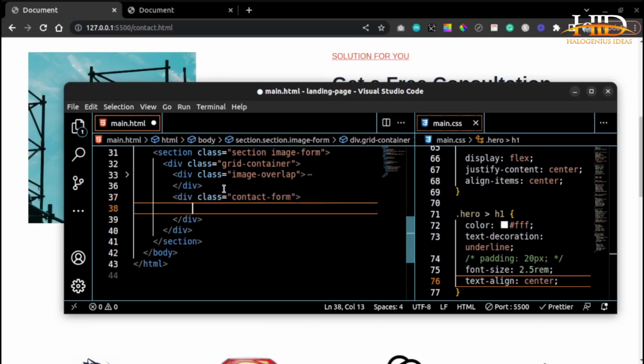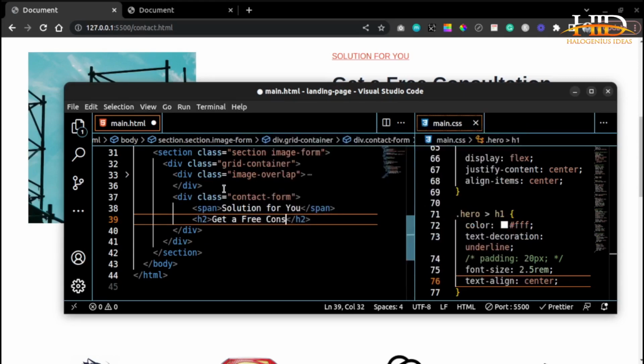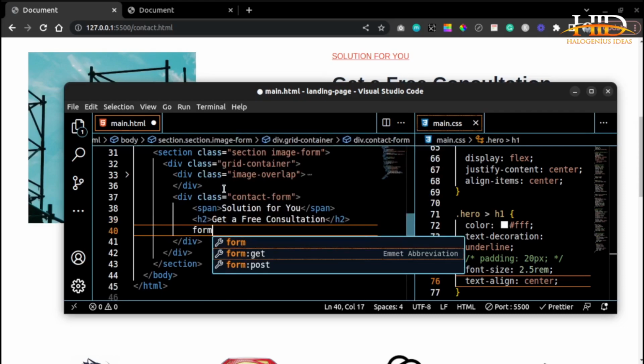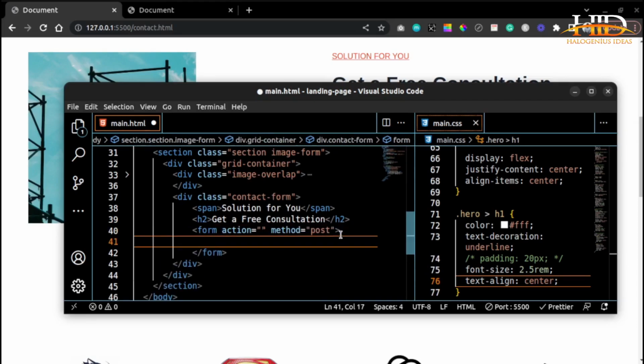Okay, so for this contact form now, I'm going to be using a span tag. This span tag is going to say solution for you. The next thing is to use an h2 to say get a free consultation. Then after this one, I'm going to be creating my form. Whether it should be a post method actually, we are not dealing with server-side programming here, so it doesn't make much difference.